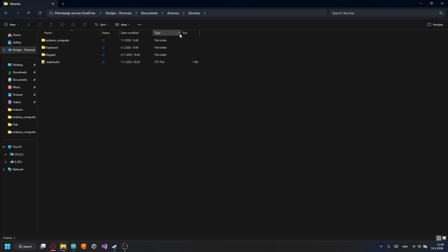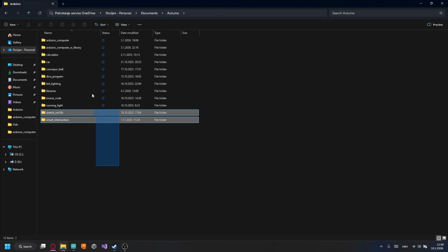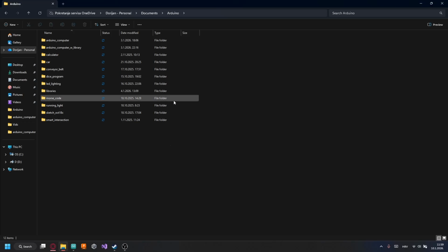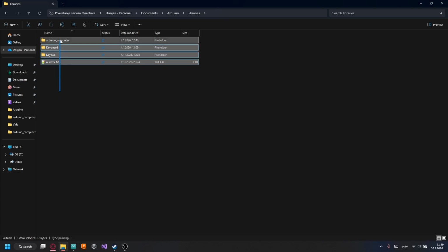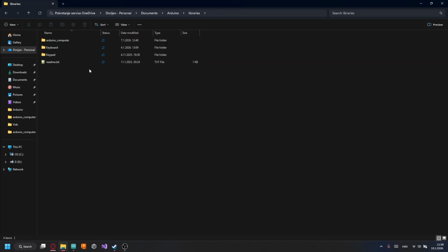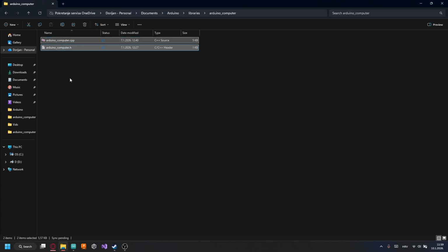In the Arduino folder that you save your Arduino stuff to, you will find libraries. Now here is where all your libraries are saved, and make one called Arduino computer and put these two files in the Arduino computer folder you just created.